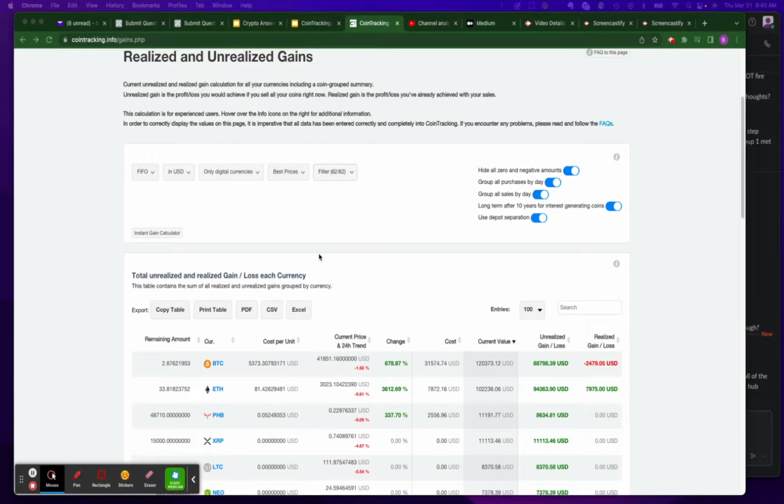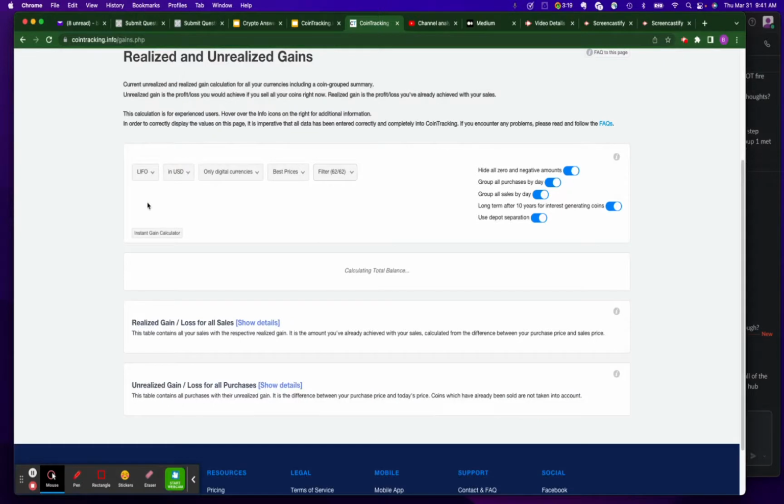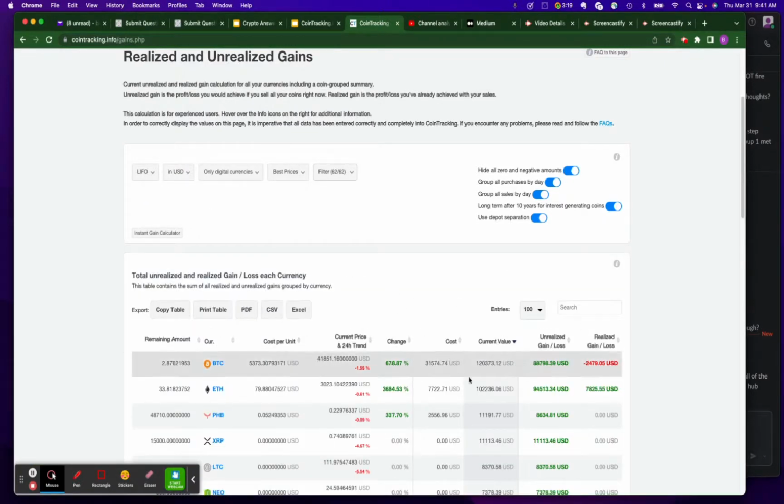Oh, and before we leave this screen, I did want to show you guys that you can switch between your cost basis mechanism right up here. So right now we've got FIFO selected. We can go to LIFO, and it recalculates based on that cost base method.